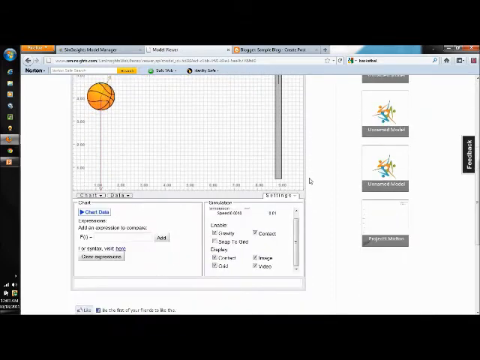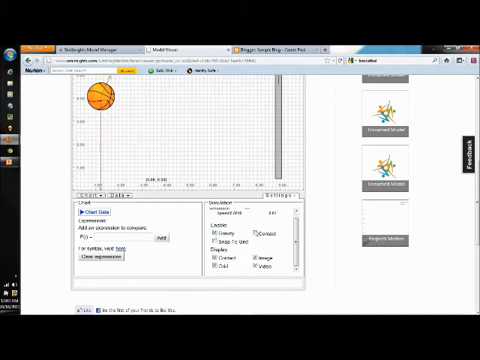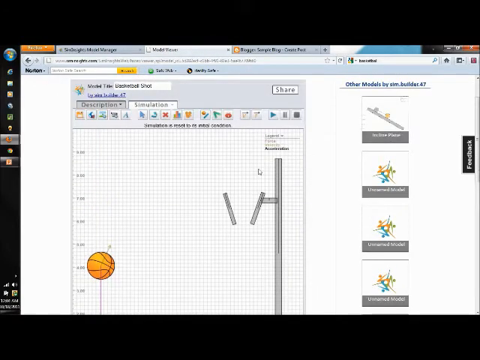So just a few other notes. One is you can view your chart data by clicking this, and if you want, you can enable or disable gravity. You can enable or disable contact, so your basketball would actually go through objects. If you turn off gravity, it's basically operating in a zero gravity reference frame.